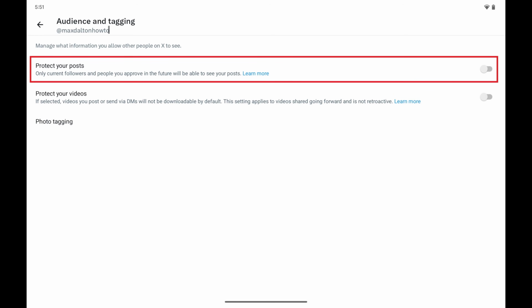Step 4. Tap to toggle on Protect Your Post. Going forward, only people who follow you on X will be able to see your post on the platform, and you'll be required to approve everyone who follows you.